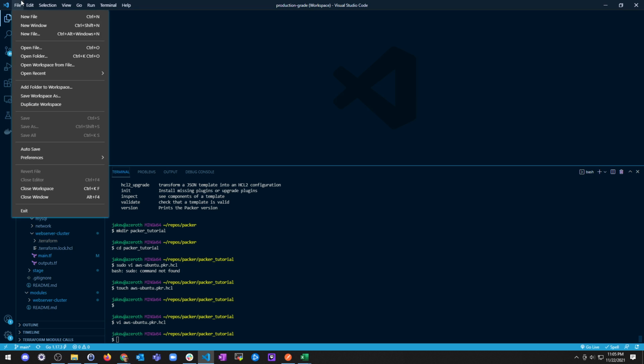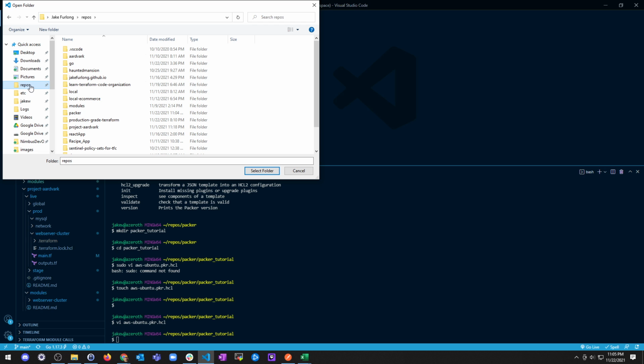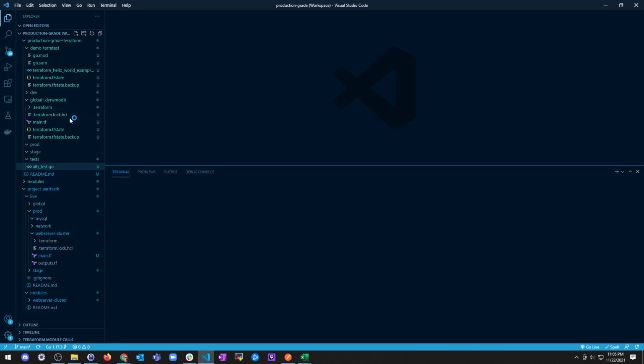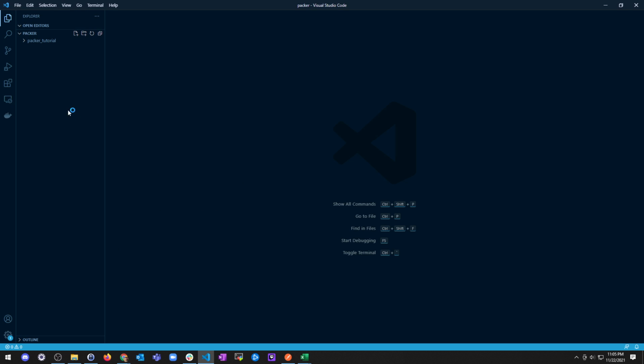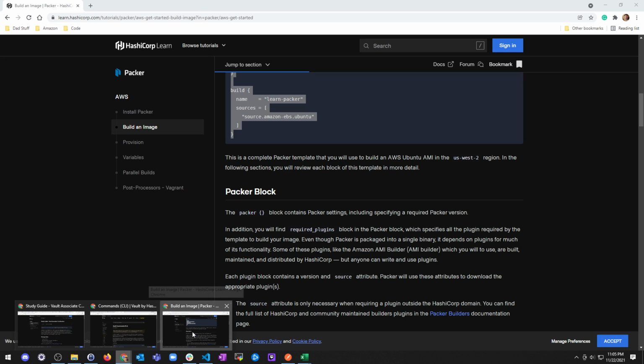Let's do this instead. Let's open a folder, and let's go to repos, and then we're going to go to Packer, and we'll start nice and clean. All right, the Packer tutorial, paste. Ah, that's better. Let's save this. VS Code's going to be like, what on earth is this thing that you just gave me? I'll probably get an extension prompt here pretty soon.